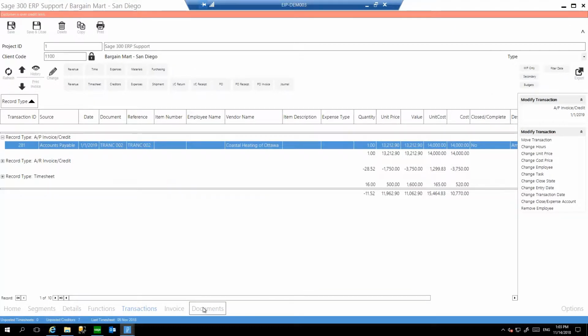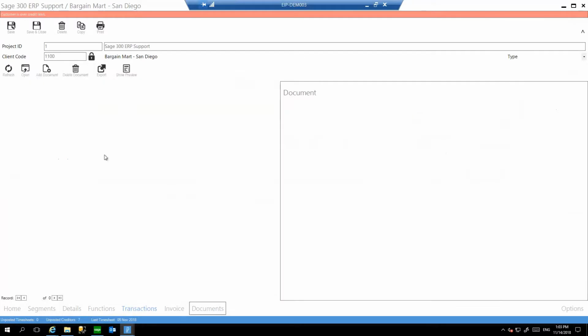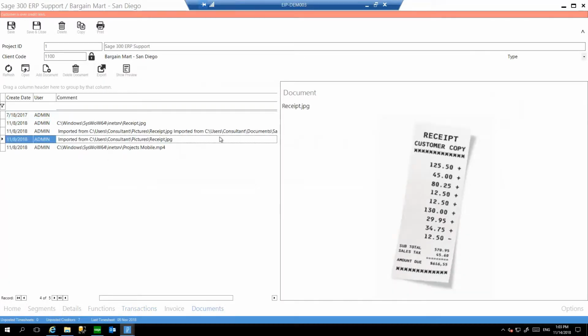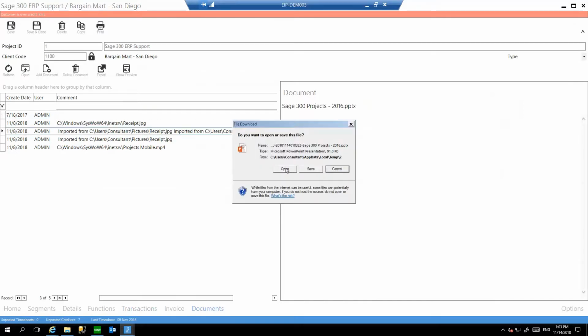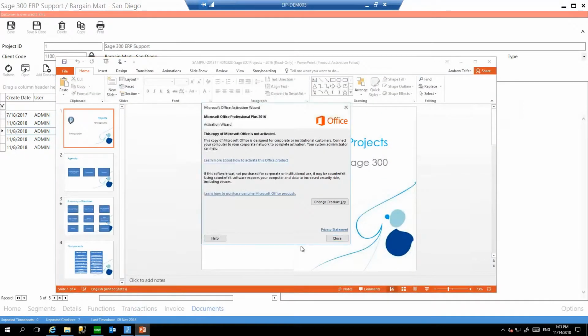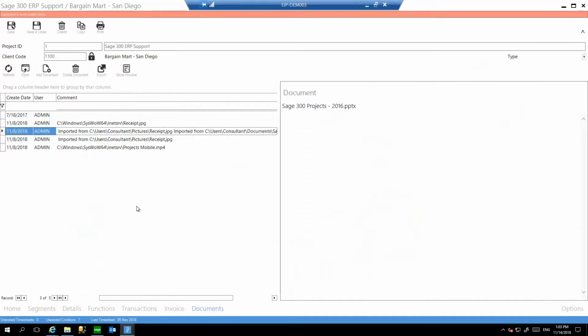Any documents that we also uploaded at the time of doing timesheet capture will be appearing in this list here. So from here, we can see the receipt that we uploaded, plus any other documents that were pushed in, such as this PowerPoint presentation. The document library stores this information in the database, so the documents themselves get backed up with your Sage 300 database, and they can't be deleted off a file system.